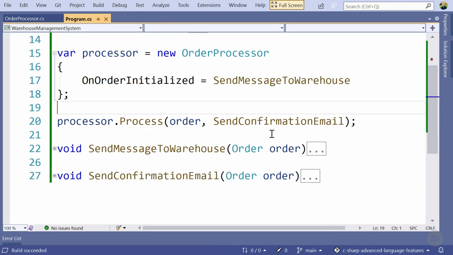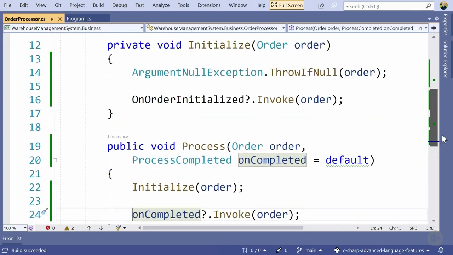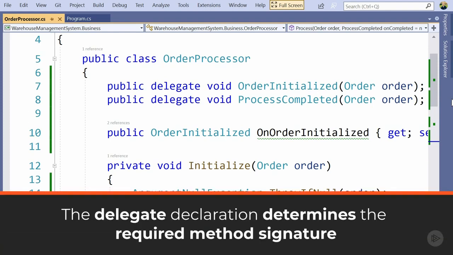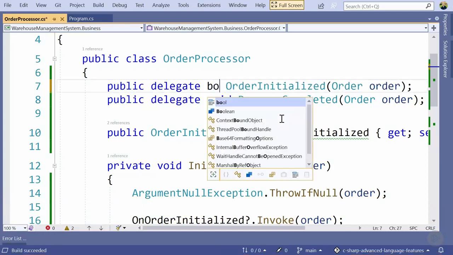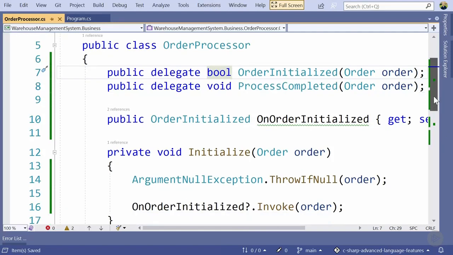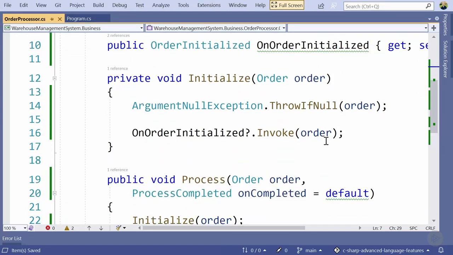If you want to rely on the outcome of a delegated method, you'd most definitely want to use a return value. Just like adding a parameter, adding a return type is just as simple. You'd go ahead and change the delegate declaration to your preferred method signature. This can return absolutely anything. Change the order initialized delegate to return a Boolean. Then we are going to slightly change how we invoke this.